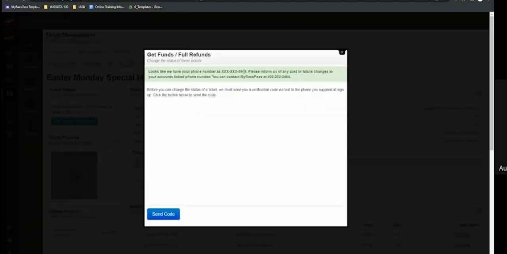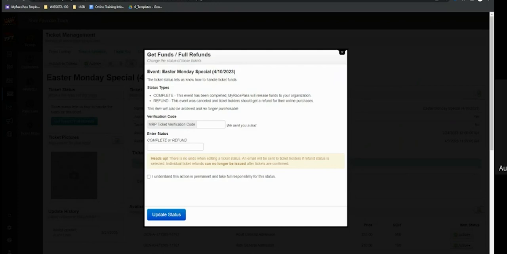So if I get funds or full refunds, it sends a code to the number that you have as the admin on that screen. So I can then send the code here. It sends the code out to whoever's the administrator. And then you type in the code that you received via text, and then you either enter complete or refund there. If you enter complete, obviously we'll ACH you the money. You'll receive that money in 2 to 3 days, depending on your bank. It'll direct deposit right to your bank account. There's no fee that's taken out of it on our end or anything like that. You just get that money.